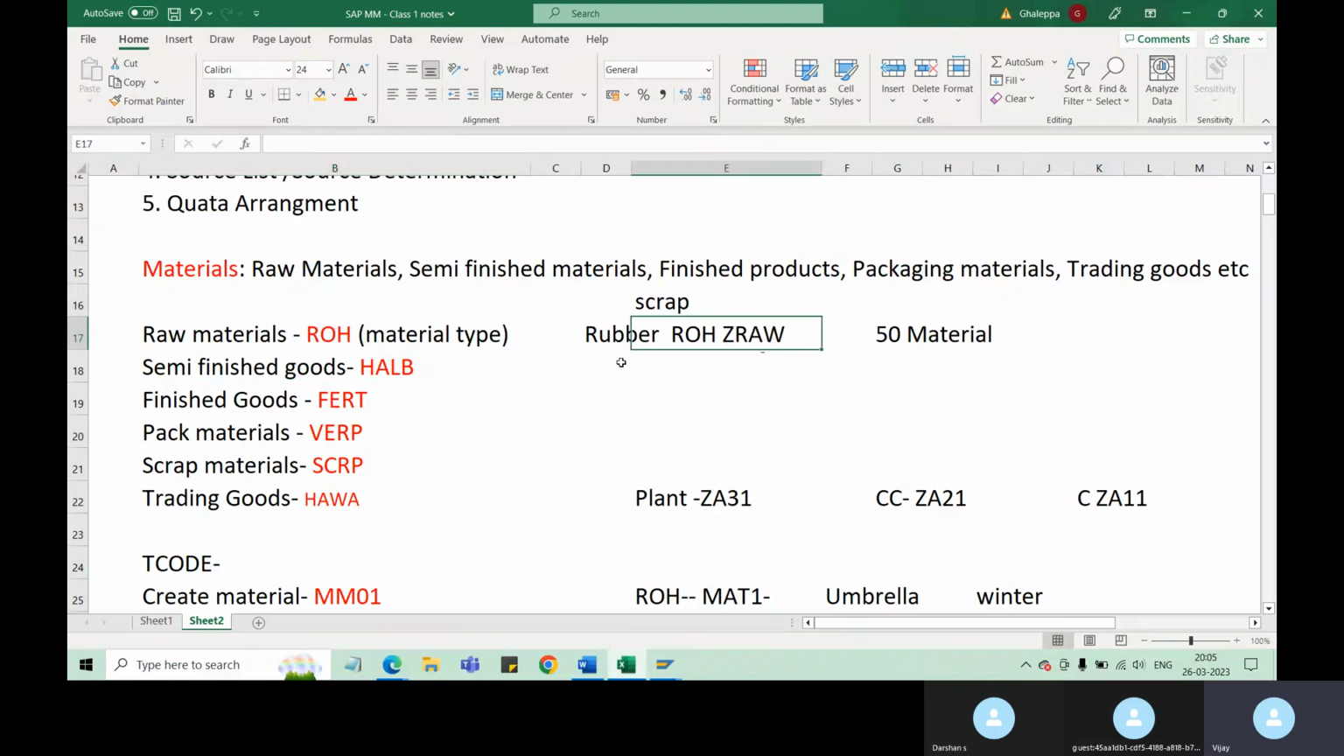In your organization, semi-finished goods may not be called HALB. HALB is the standard, but your organization has some different rules. They will say, I will not call it HALB, I will call it YHAL. YHAL is nothing but semi-finished goods in your organization. Just an example, okay? It is not a standard. You remember only this.